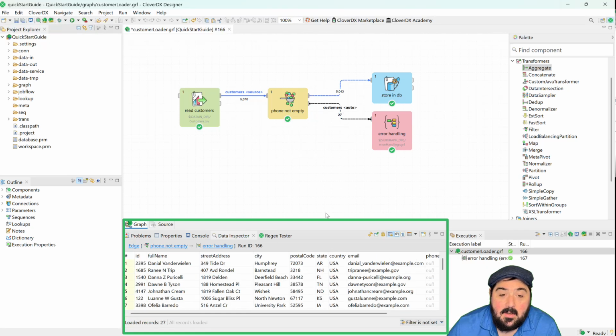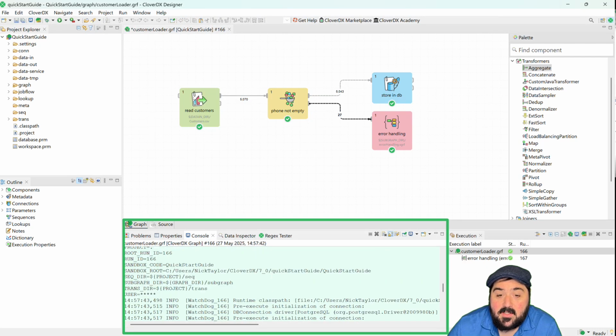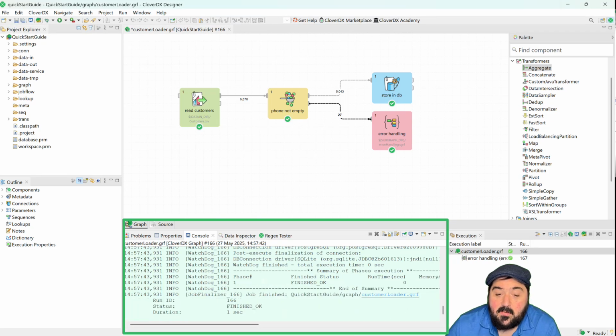On the bottom here, we can see the console. This is really important. This gives you all of the statistics for your runs, as well as, especially when there's errors, you can find the error message here in the console.